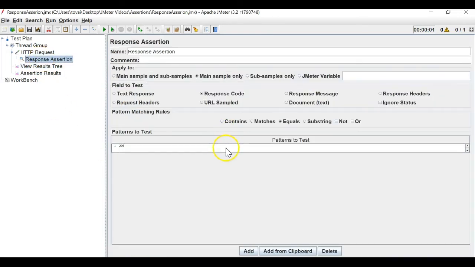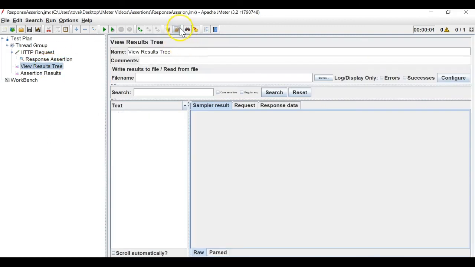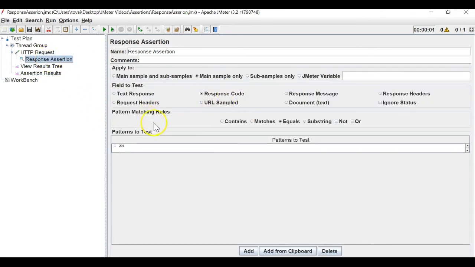Now if I say that the response code is 201, that from this API I should be receiving the response code that is 201. And now let me run this. So it has failed. Reason is, we are saying that the comparison value is 201 and what we are receiving is 200. So our assertion failed.